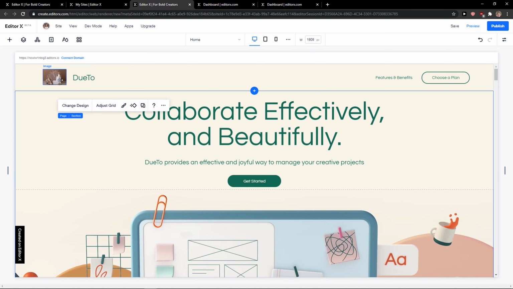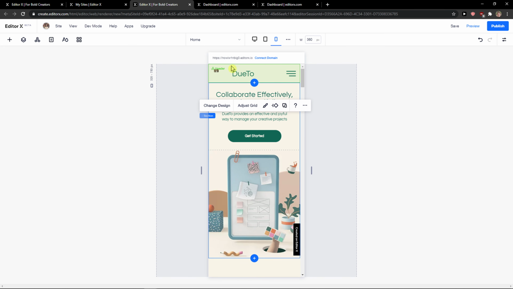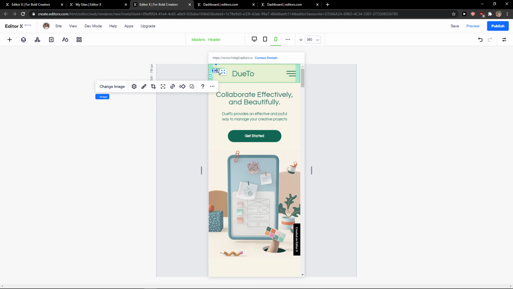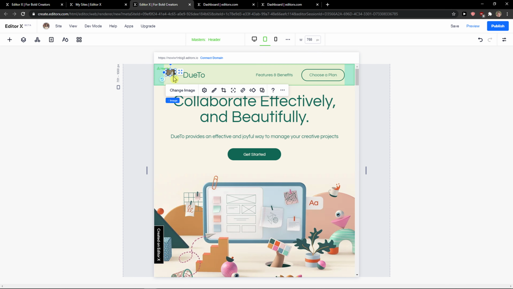But I recommend choosing some kind of program to have it transparent. But this is pretty much how we do it. So yeah, I would make it larger here and here like this, and voila.